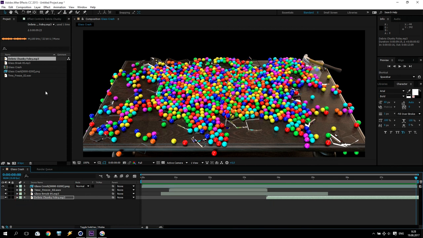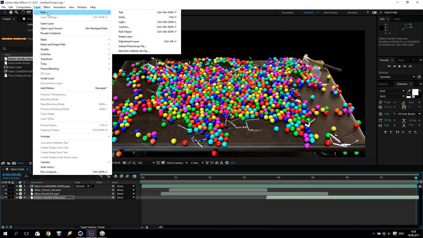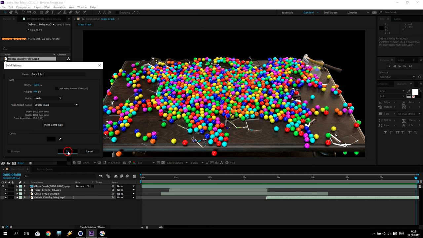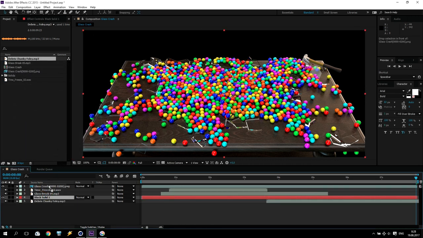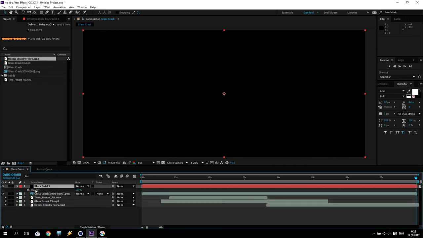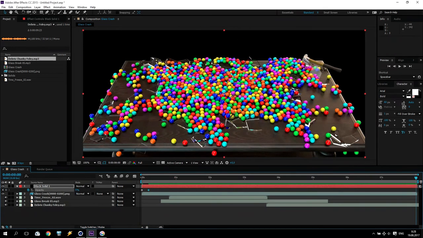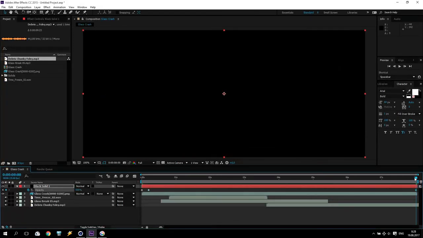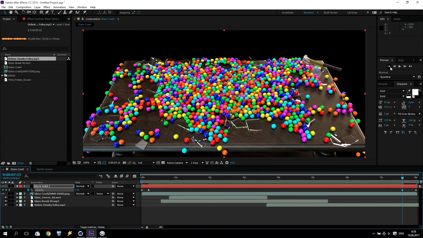Okay, the last one is a new solid layer, just a black one, put it up. Go to opacity, go to the first frame, go to five frames later, make a zero, go to the last frame, make 100, and maybe 10 frames before, maybe somewhere here, put zero again. Okay, check what we have.